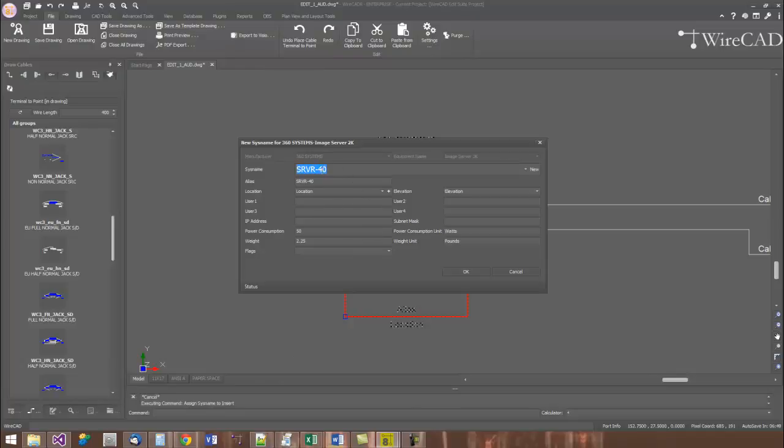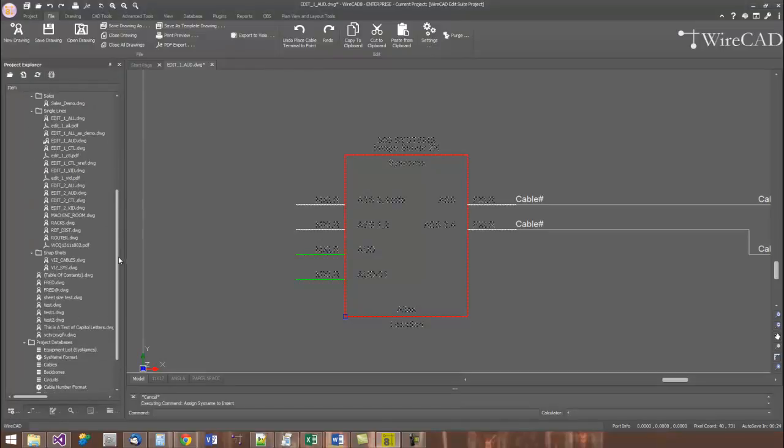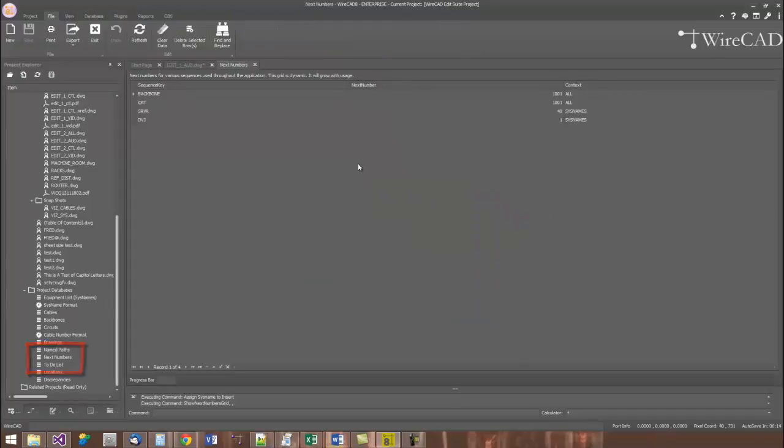The next number is formatted for me and returned to me. So this will be server 40 in our project. Let's stop and talk about where this number comes from and how it's formatted. I'm going to cancel out of the assignment, and I'm going to go look at two different places. The first one is the next numbers table. In the next numbers table, I can see that I have a sequence key for server, SRVR, and the next number in that sequence will be 40. If I want to change the sequence or change the next number, I simply edit this next number field here and save to commit the changes.